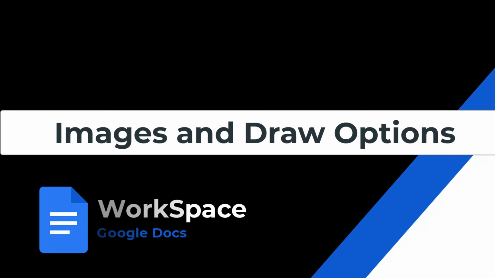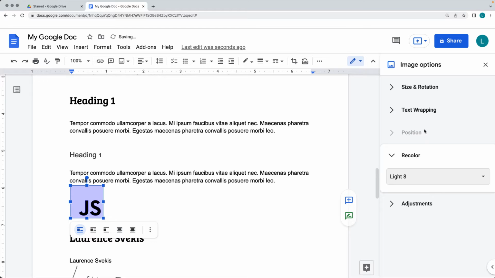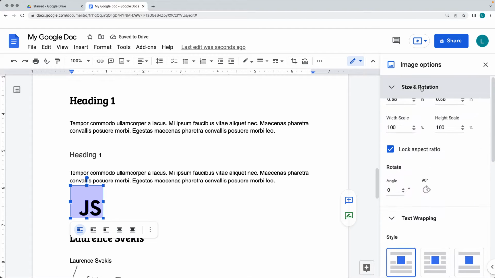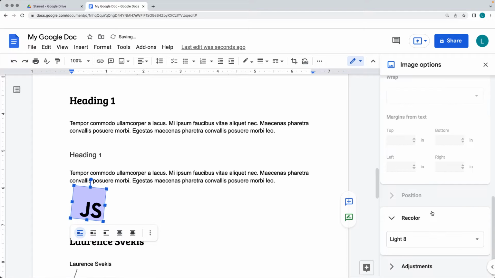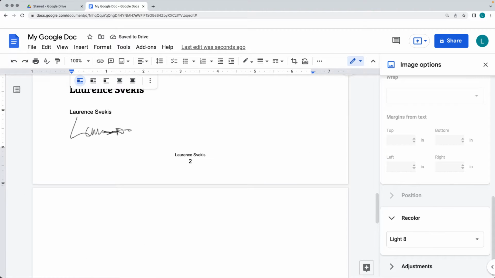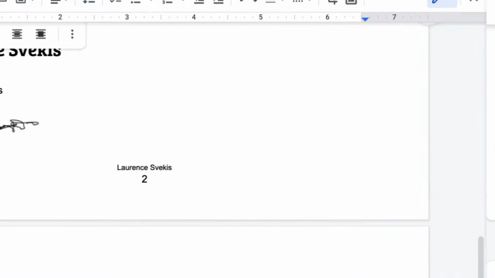Adding in images, also how you can create a quick signature within the doc using draw, how you can recolor images, apply the text wrapping, size, rotation, update the angle of the image, and a whole lot more. That's all coming up in this lesson about images within Google Docs.